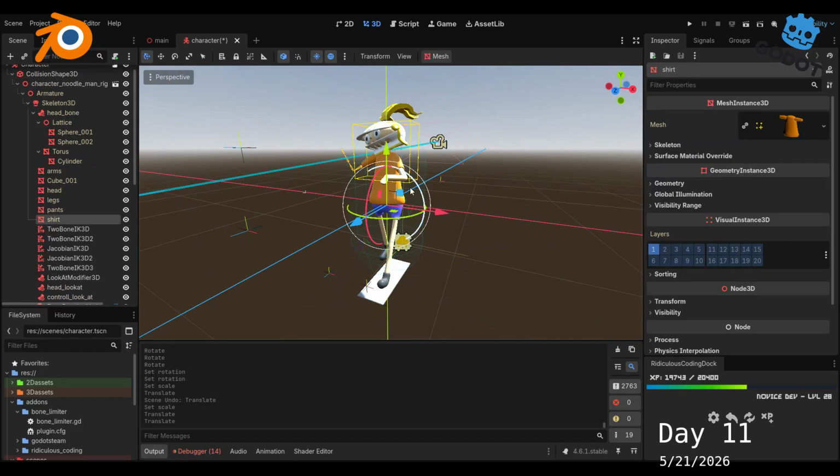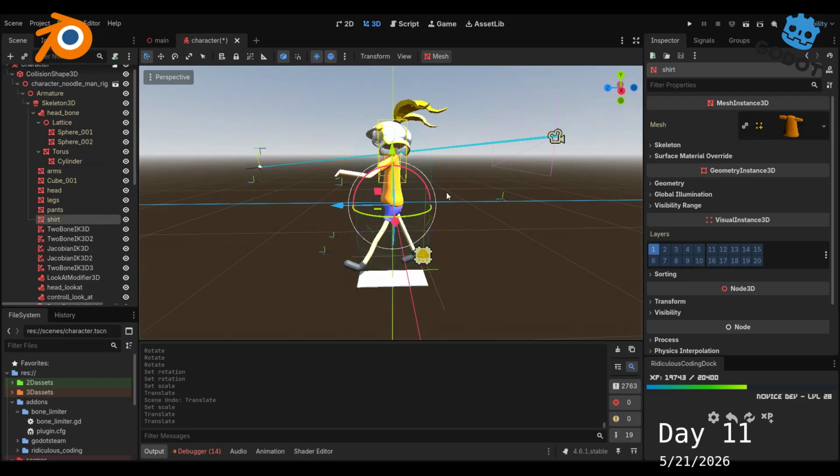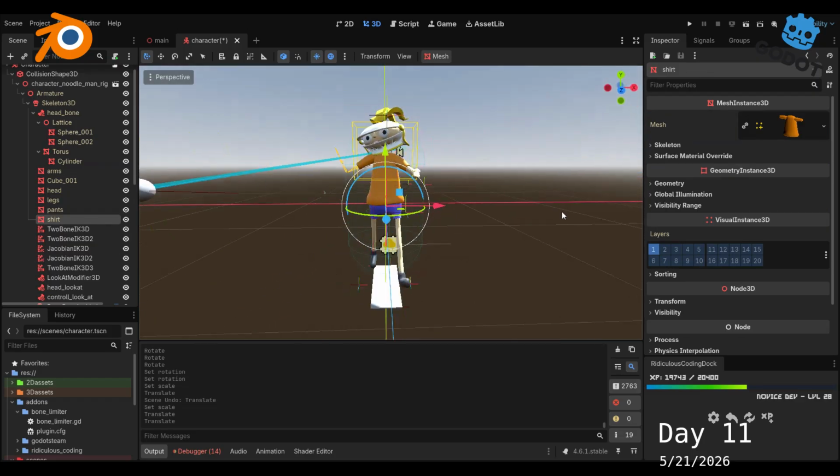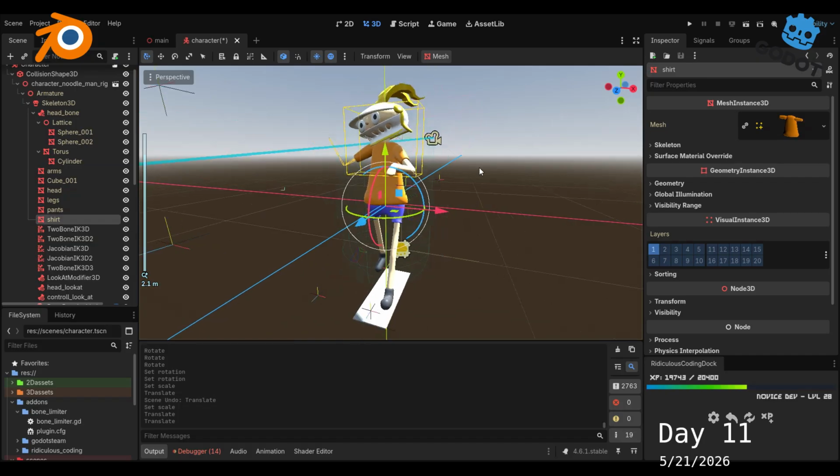I didn't apply a mirror modifier when I dragged this in here to experiment, so he's short in arm at the moment.